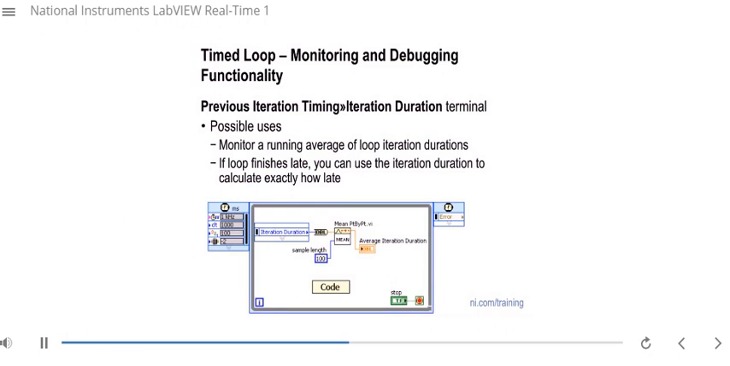So what could you possibly use this for? You could use it to monitor a running average of the loop iteration durations. In this case, that's what this code is doing. It takes a point-by-point input, averages those points, and tells us the average iteration duration of the last 100 points.